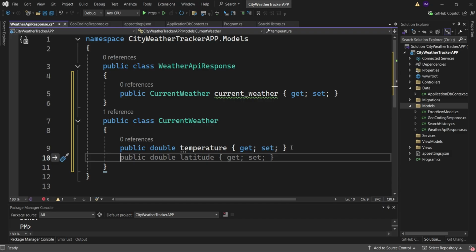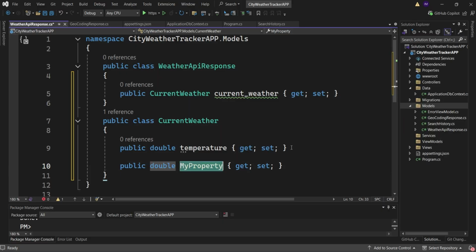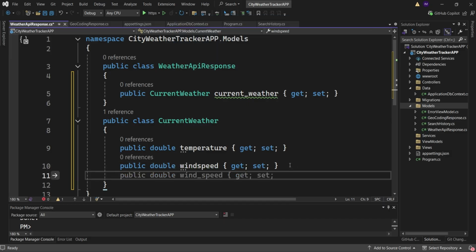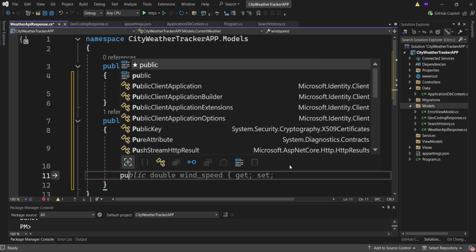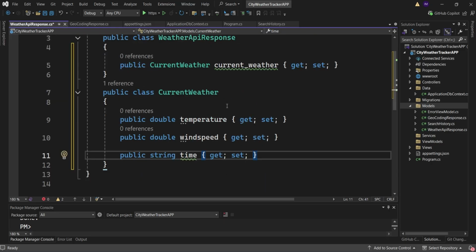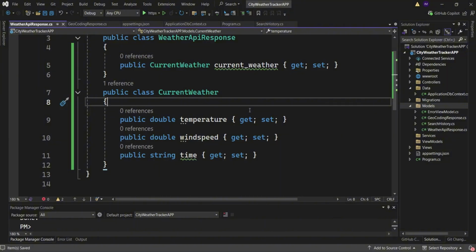And then I will need the wind speed. So this will be double. Wind speed. And then lastly, I need a property that will be able to store the date and time of the weather data. So we'll just go and say I'll use a string. Then we'll call this time. Then I'll get my getters and setters. Okay, save it.